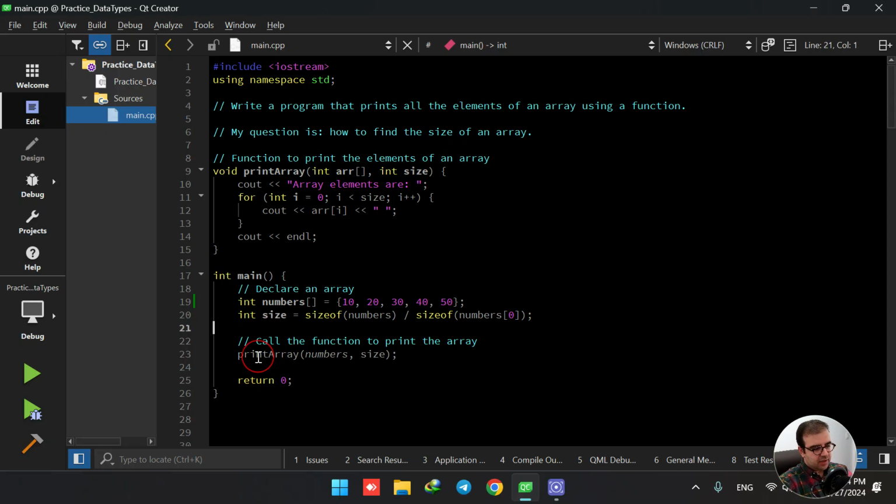Then we are calling a function and we are passing two arguments. Why two arguments? Because this function is defined and initialized with two arguments. The first argument is the array, and the second argument is the size of the array. So here we are passing as the first argument the array itself and then its size.